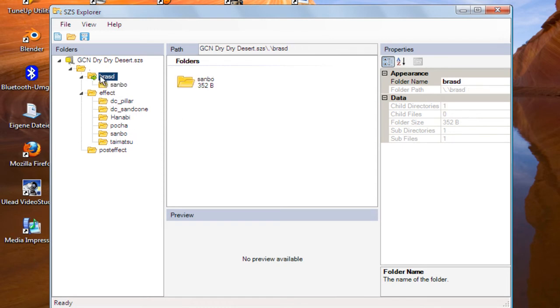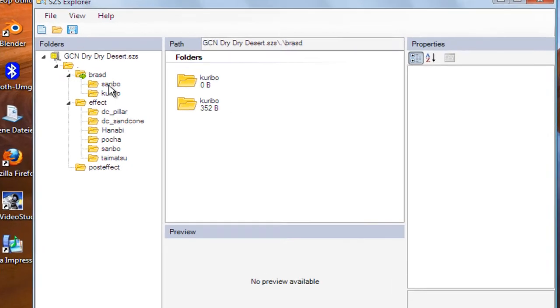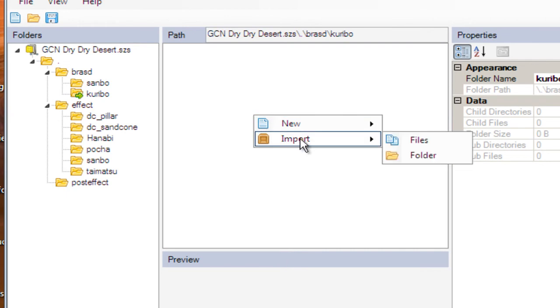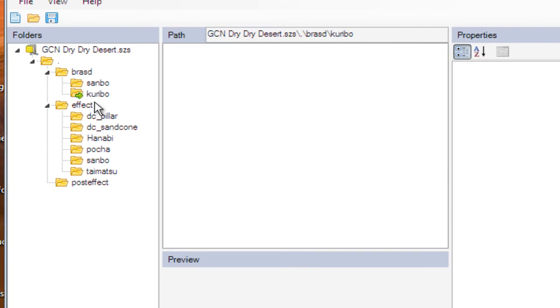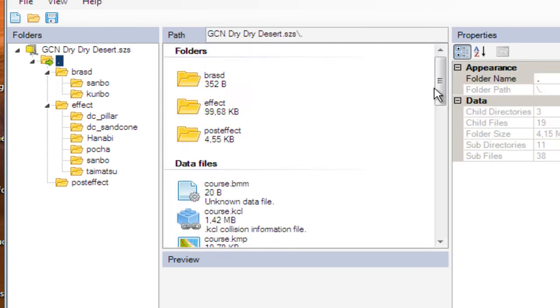So in the BRASD folder, right click, new and new folder, and then name it. Now right click, import folder, and import the folder. Make sure you have the right name here, and make sure you import it in the BRASD or in the effect folder. For example, if you want a pillar, you have to import the folder in the effect folder and not in here. And don't forget to import also the BRRES.